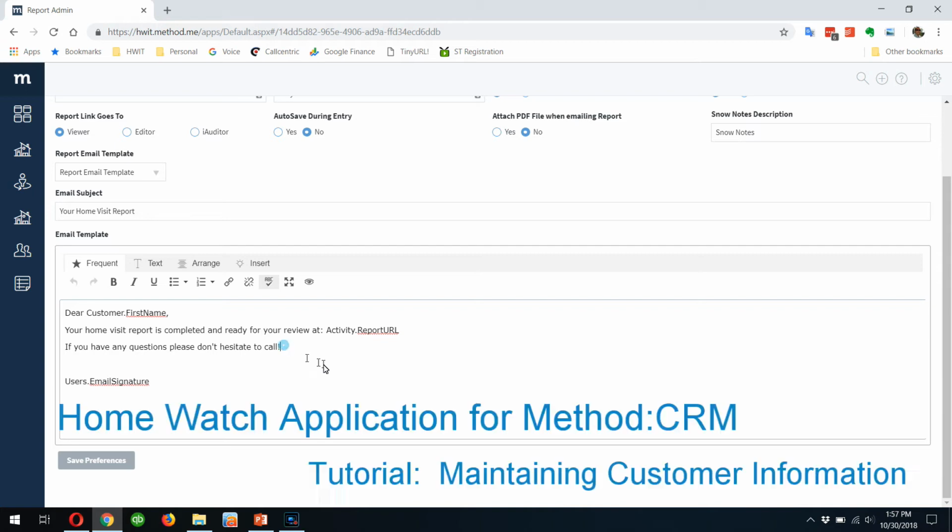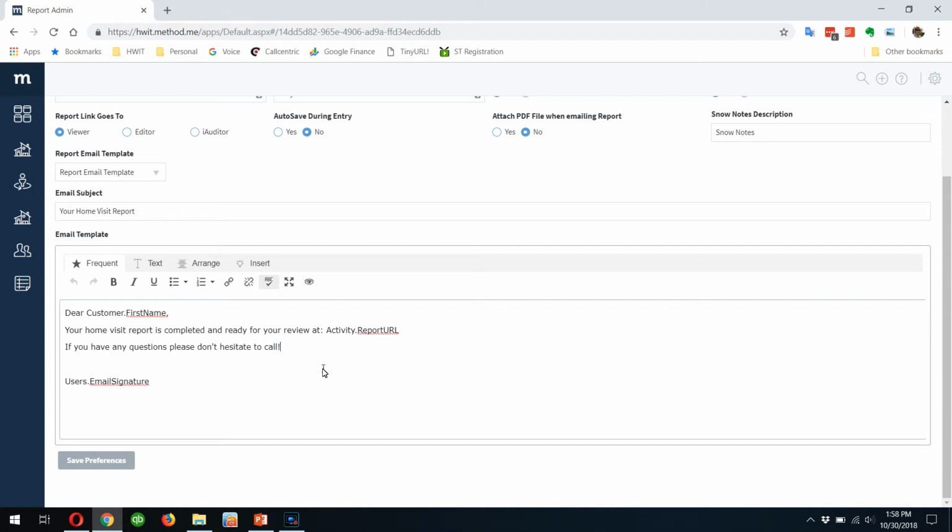So if you'd like to add something here, like, if you have any questions, please don't hesitate to call, we appreciate your business, or whatever you want to do. Remember that this is a full editor, so you can change any of this text to make it bold, to change the colors, etc.